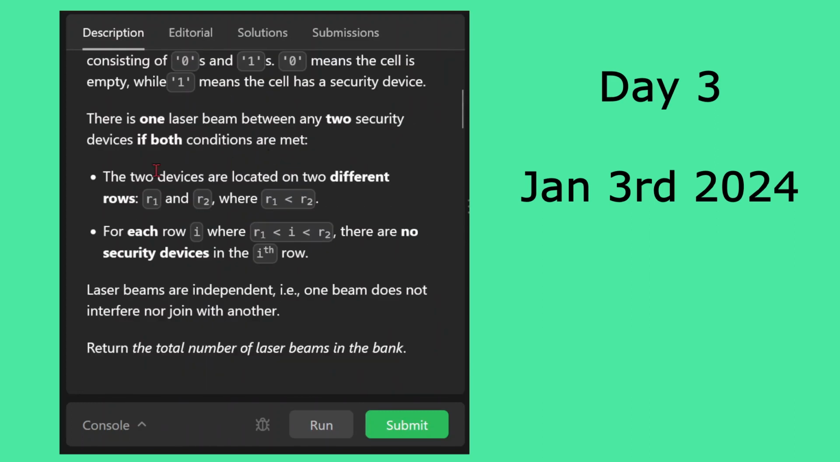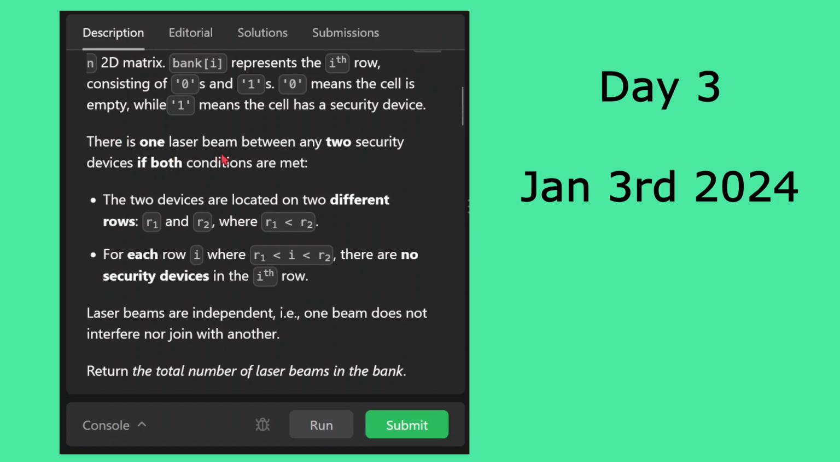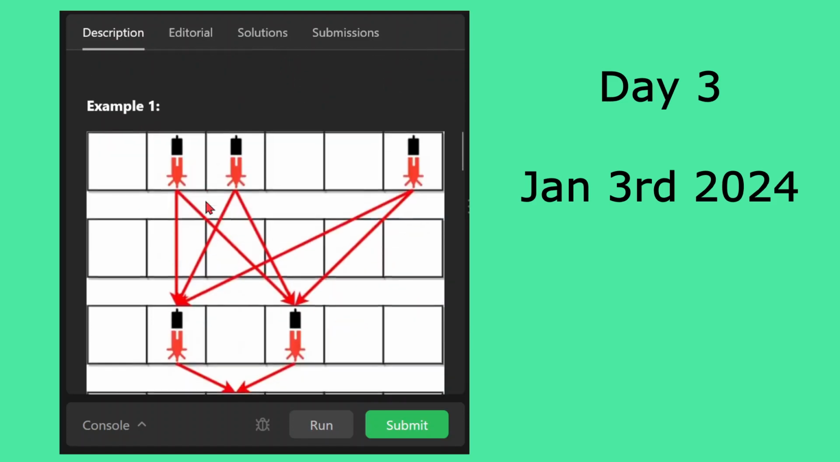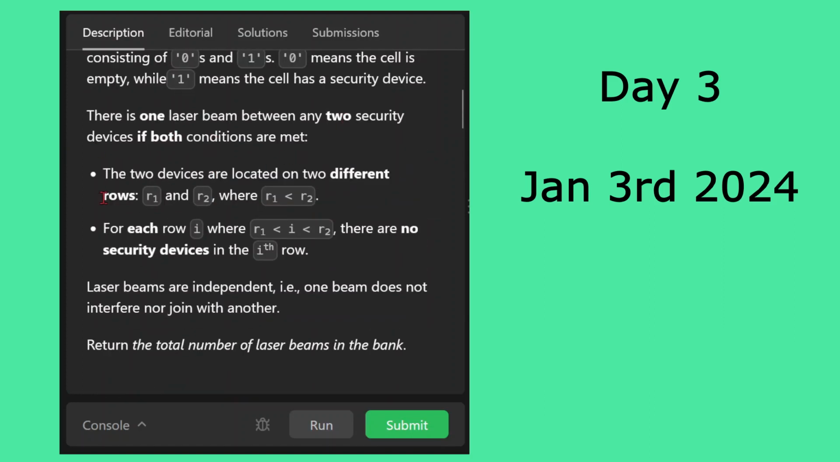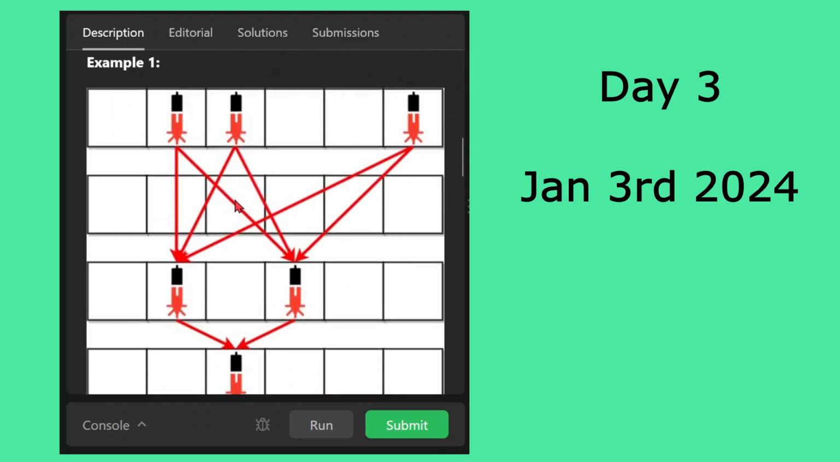Now, what is the next thing? There is one laser beam between any two security devices. This is a security device. I'll call it a security device now. If both conditions are met, what are the conditions? The two devices are located on two different rows, r1 and r2. You can see here, if the devices are on the same row, then we don't have any laser beams between them. But if the devices are on two different rows, then the receiver part, the black part, will receive a laser beam from the emitter part of the device, the red part.